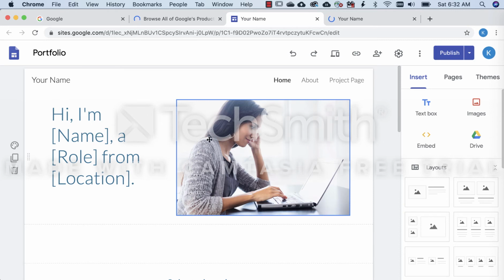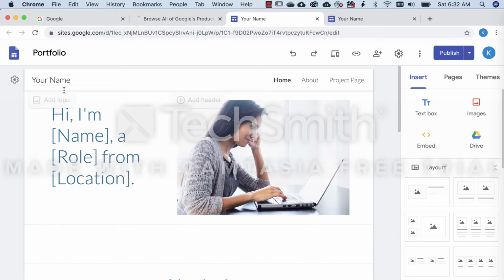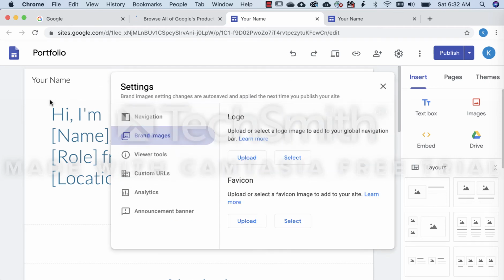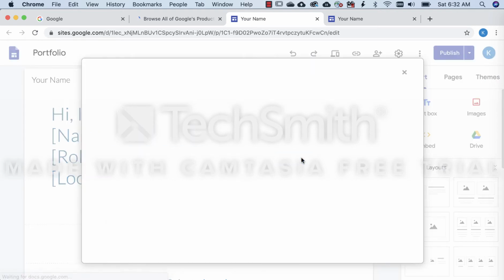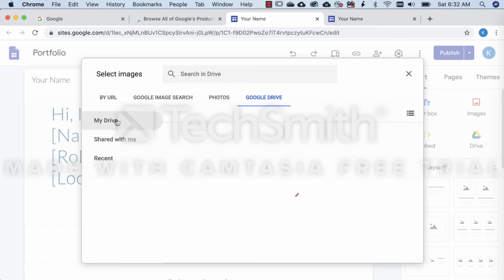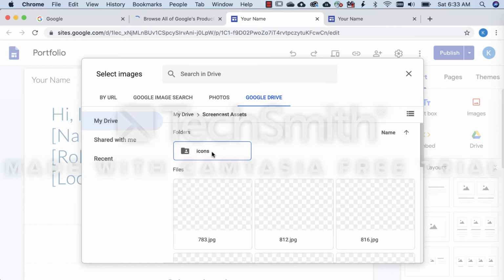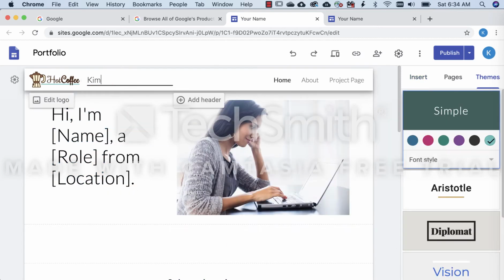You will now be able to update your new site with your personal information. At the top of the window is Your Name in a text block. Click on it. A line will appear for you to enter your name, and below the line is an Add Logo button. You can upload an image from your computer or select an image from a URL, image search, photos, or Google Drive. Select Google Drive Shared with Me. Double-click on the Screencast Assets folder. Double-click on the icons and choose Hot Coffee Logo and add your name.